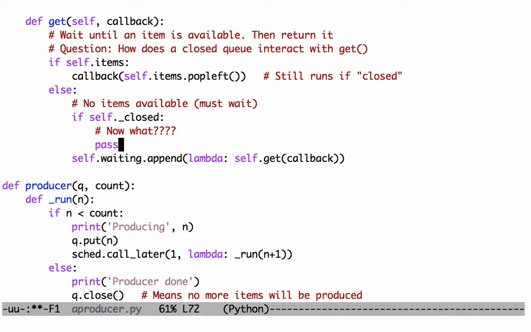Now this is actually kind of tricky. It turns out that the result of the get is basically this callback function, right? Essentially the way that the queue works is you call get, you're supposed to give it this callback, and it's the callback that's supposed to determine what happens now, like what is the next step of the calculation, and it seems like that callback is basically what needs to deal with the queue being closed.